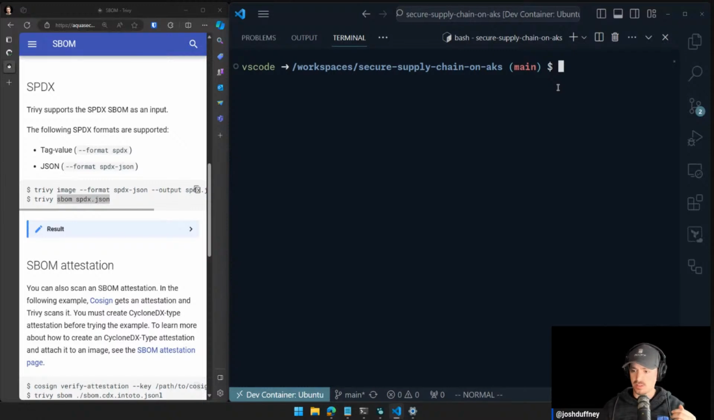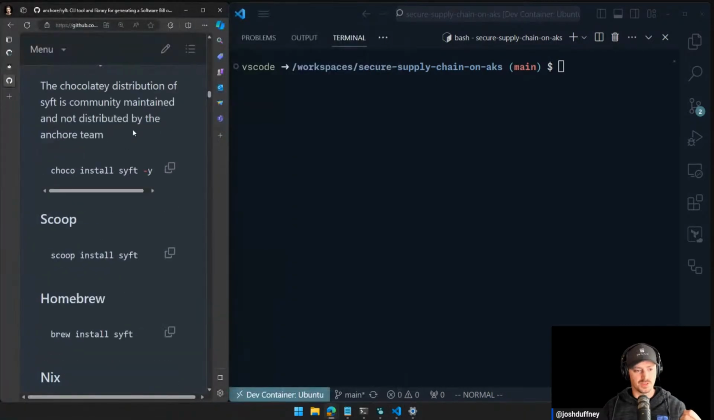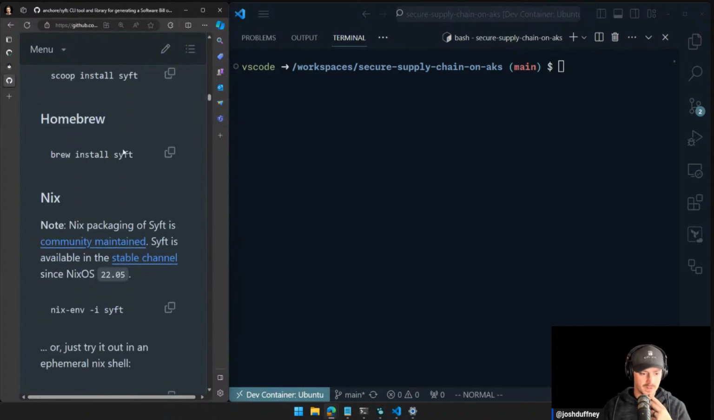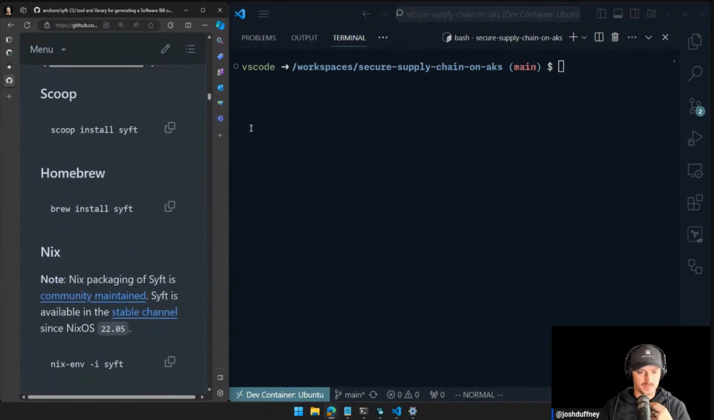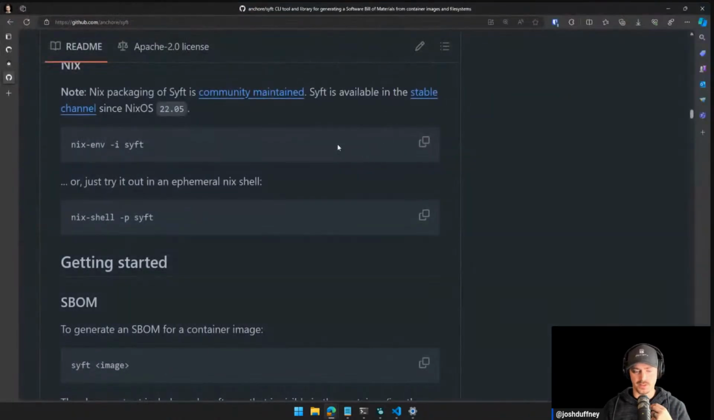That's not typically what you see. Typically what you see is two different tools. So another really common one that I ran across was Sift. So let's just bring Sift over here. Might need to just maximize that for a second.